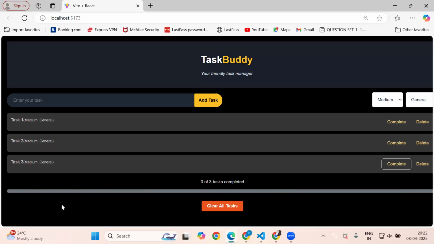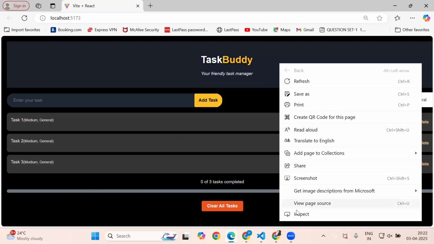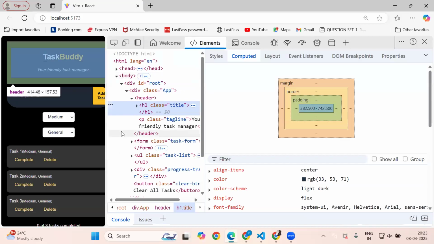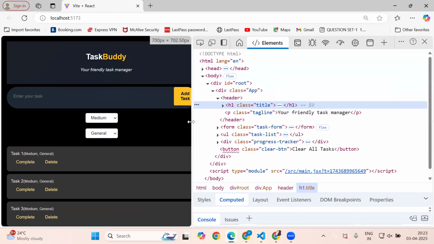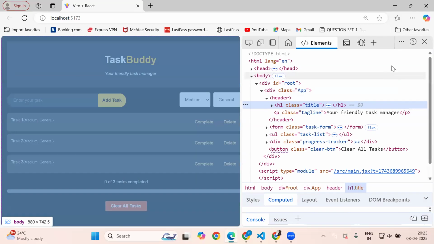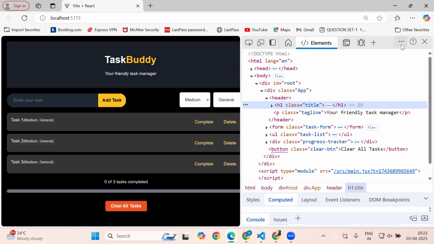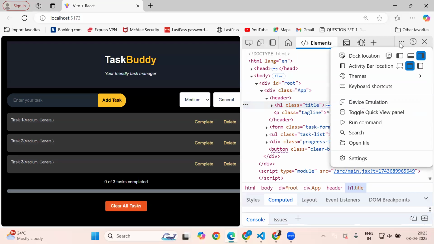Okay. One more last feature, but the most important: all this data we are going to store in local storage. You can use Redux also. Okay. One more video I will upload, in that I will show you how we can store these tasks in the Redux store. But in this video, I'm going to use local storage, guys.